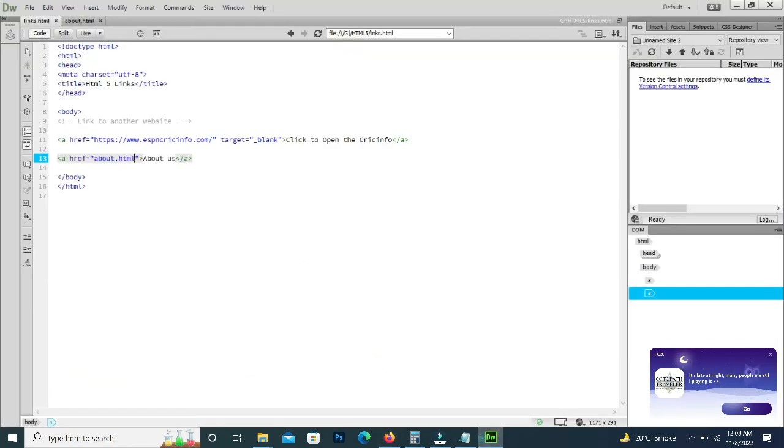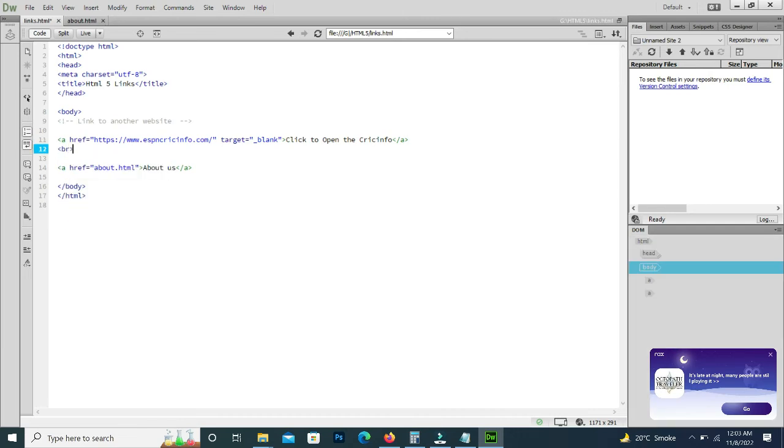I will reload the page. It will show both links in the same line. I will put here a line break, br, then save it. Now when I click on the link about us, it will go to the about us page. My name is Rizwan Shehzad, right?